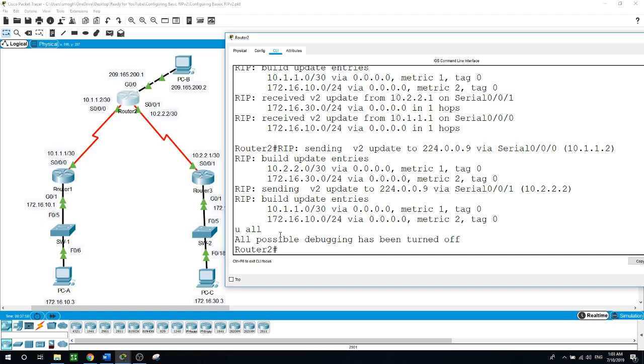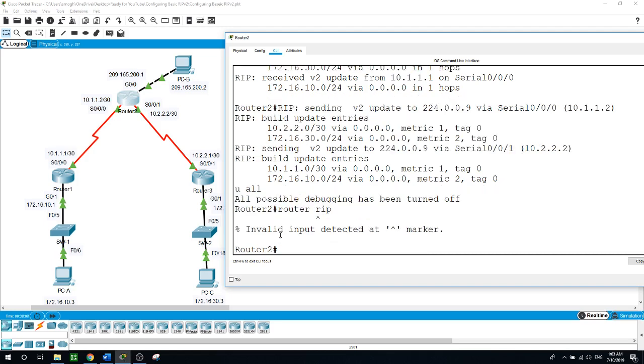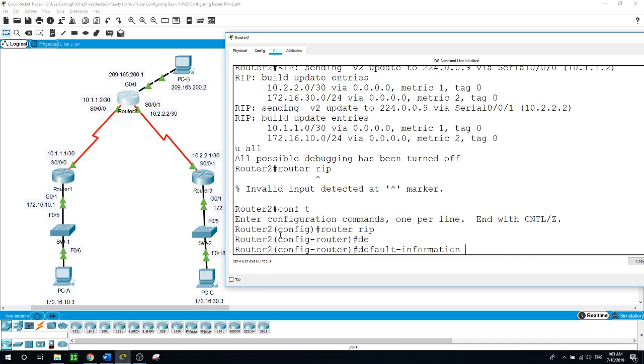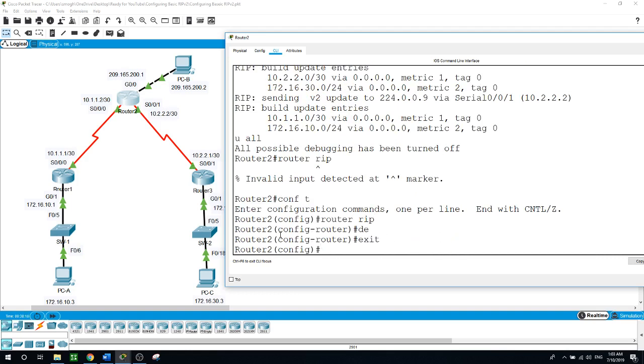So on router 2 here, configure terminal, then exit, IP route to any network with this subnet mask, and this is the last resort gateway with 209.165.200.2.